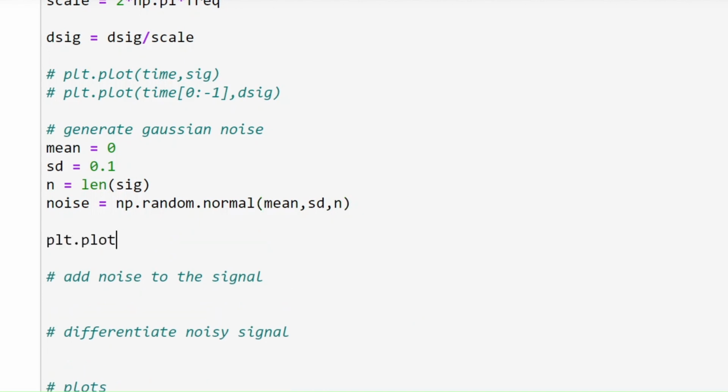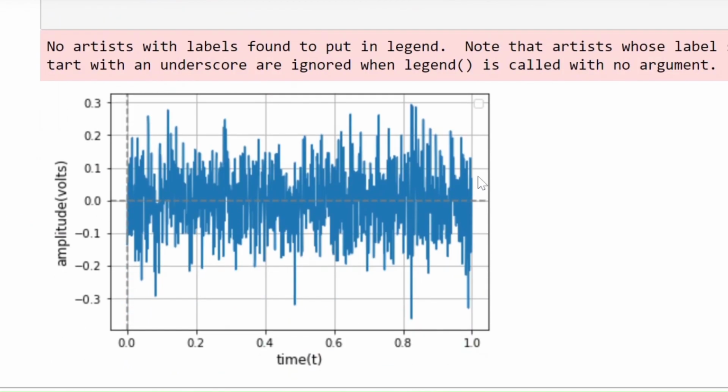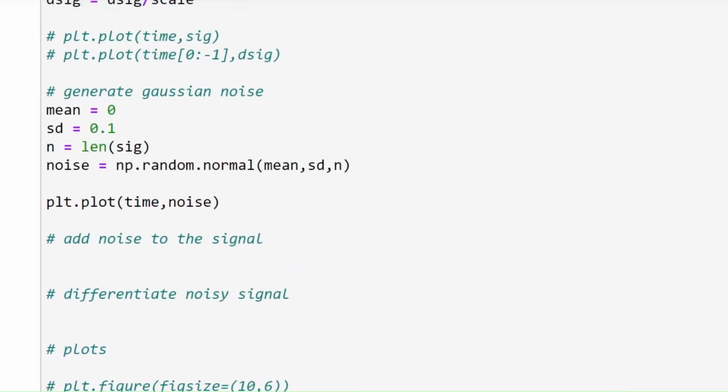So we're going to plot this. We have the time axis, we have noise here. So here we are. This is Gaussian distributed noise. As you can clearly see, it is fluctuating between 0.1 and -0.1 more frequently than other extreme values, and it is centered at 0. So the mean is 0. We are going to take this noise and mix it with our original cosine signal and see what happens when we pass that signal through the differentiator.